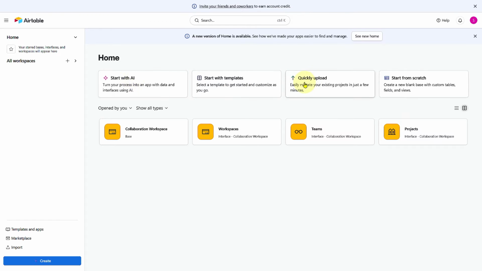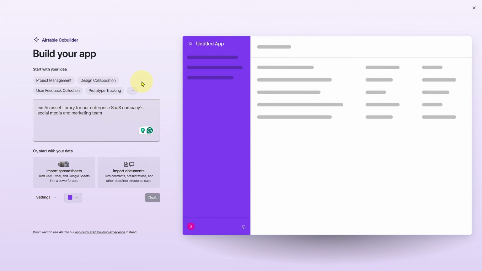We have our templates, we have a quick upload, and start from scratch if you want to do it yourself. Now what we're going to be doing is I suggest you use this new AI feature that is really easy to use. Let's just say you want to build an asset library for an enterprise SaaS company, or let's just say create a calculator tool for my e-commerce business. Anything you can type in here and it is going to be designing it for you.